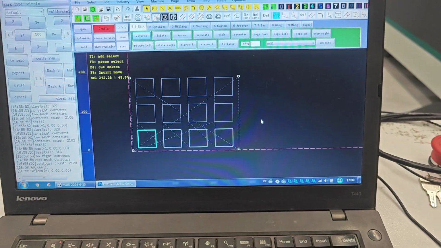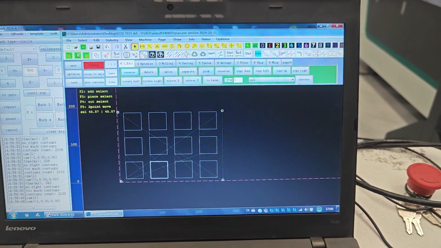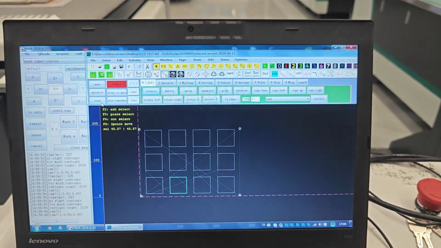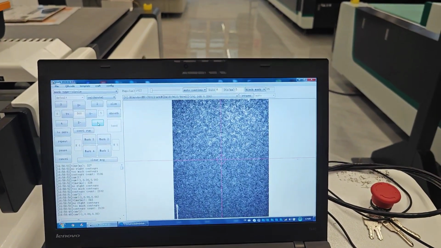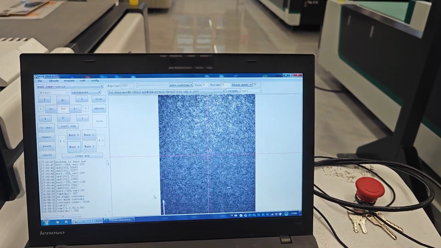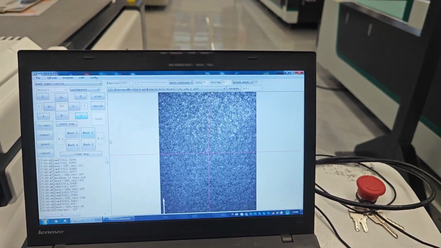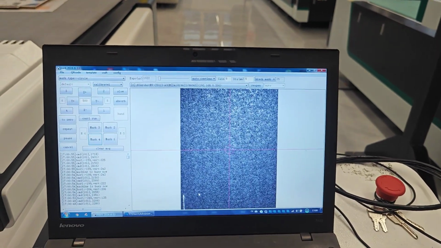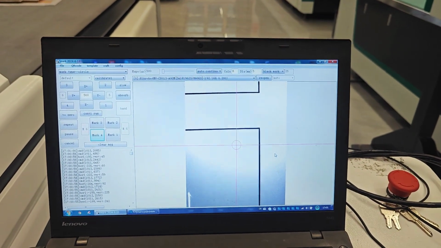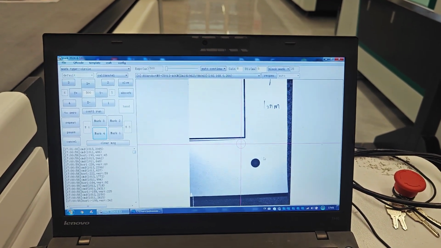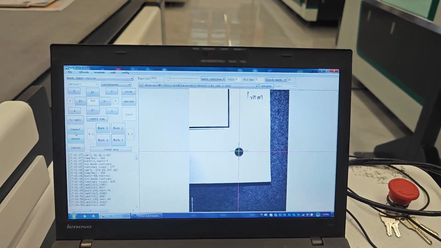2 millimeters. Okay, and now we change the first one to SP0 and change the second one to SP4, and send, and then cut it. Okay, send and repeat.